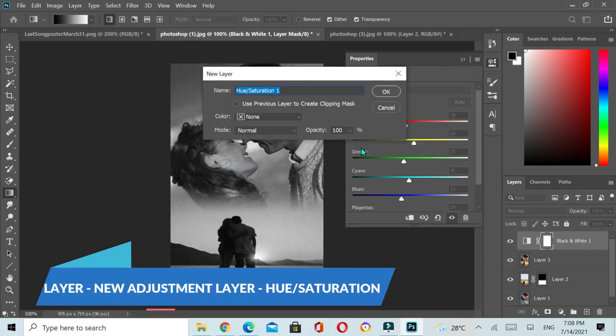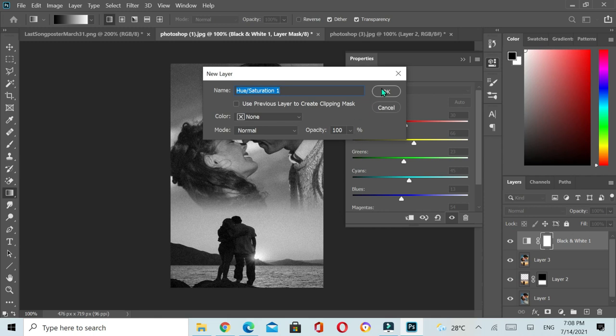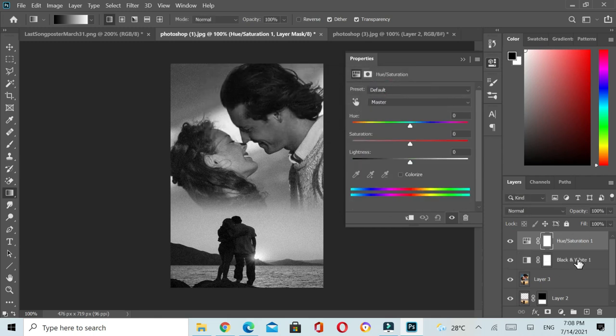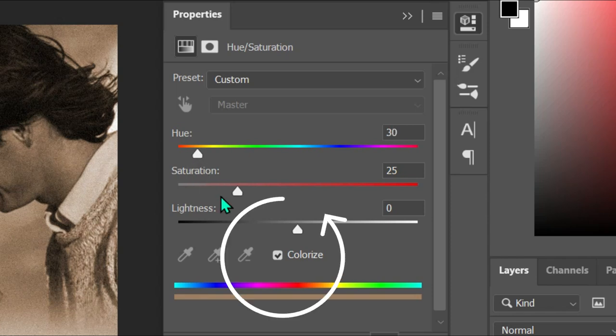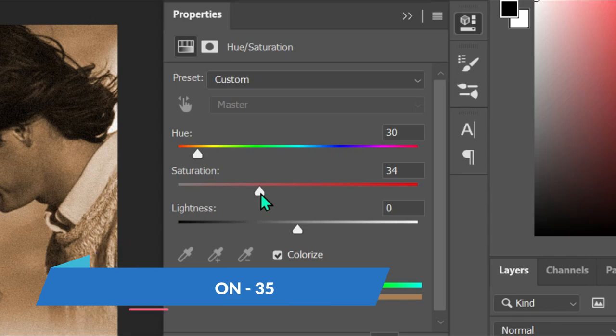And then now we're going to add a hue or saturation adjustment layer. Go to layer again and click hue and saturation. Now we will colorize the image. Just click layer, add adjustment layer, and then hue or saturation, and then the hue and saturation layer will appear, and then the properties panel will also appear. So check the colorize and adjust the hue to 30 at least, and then saturation to 35.